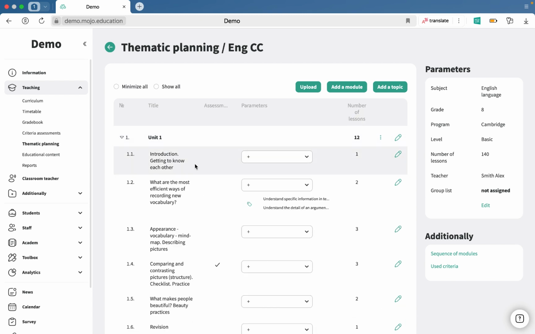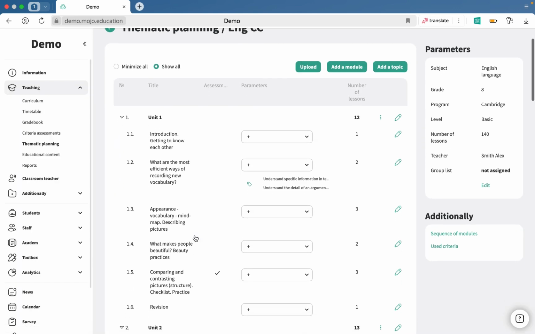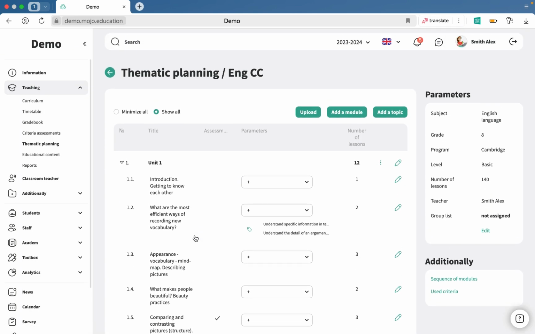To change the sequence of topics in a module, click on the 3 vertical dots to the right of the module name. In the window that opens, manually put the topics in the desired order by holding down the 3 dots. The last step here is to attach study groups to the created thematic plan.